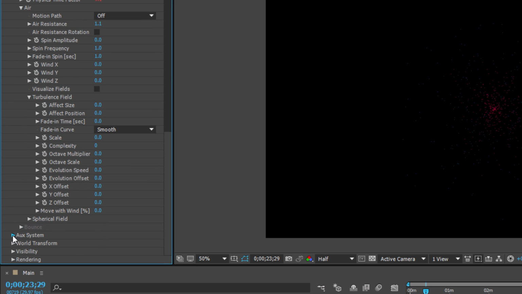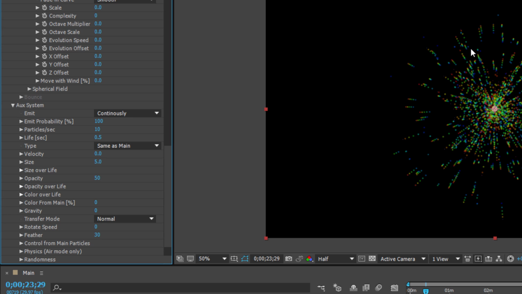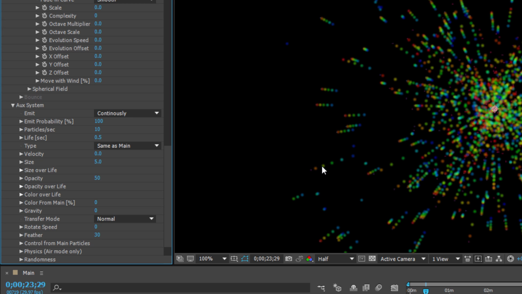And now let's open up aux system. I'm not sure if I pronounced that right, but basically open this tab and set emit mode from off to continuously. So now you can see that it looks pretty trippy, and basically what this does is it emits particles from the particles that are already there. So basically every particle emits particles again. Now what I want to do is, as you can see, here are big gaps, and I want that to be a straight line of particles so that you can't really see those separate particles there.